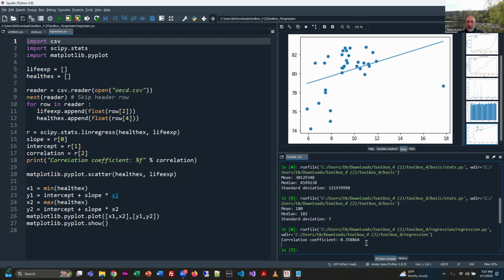And this one does a scatter plot. It shows a line of where the equation is assumed to be. You can see that the data is not necessarily a good fit with that line. It is at times, but at times it's not. And then it shows the correlation coefficient, which is pretty low, meaning that whatever data they were looking at here, life expectancy and health X, whatever that means, are not highly correlated, is what that means.